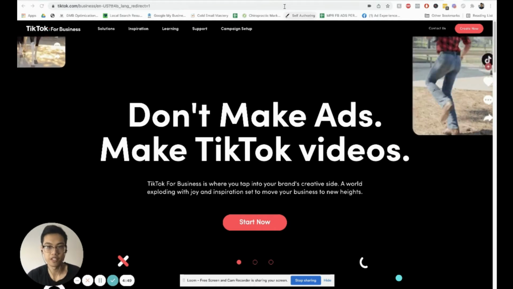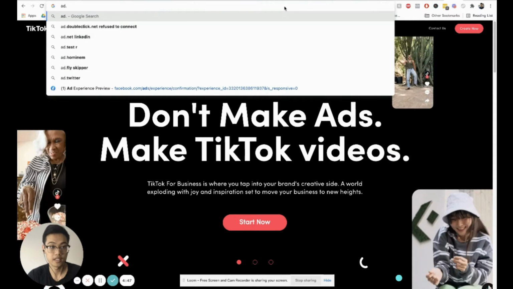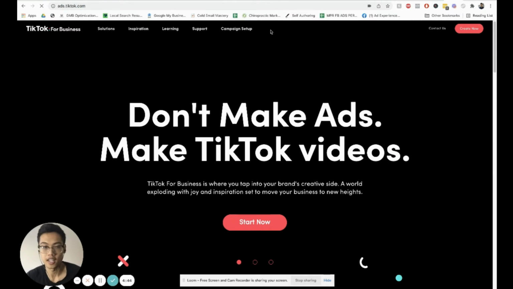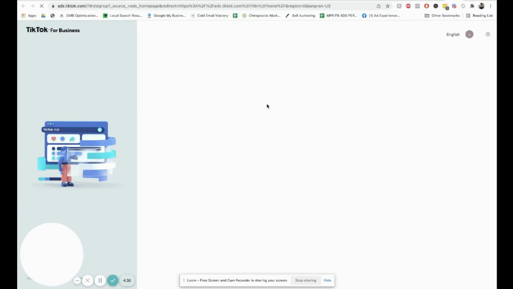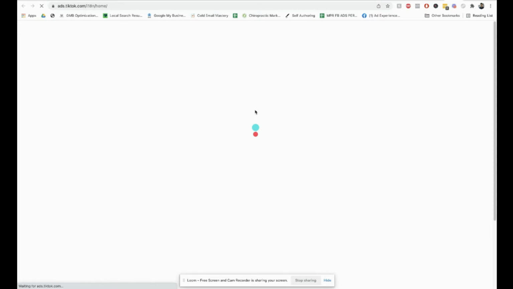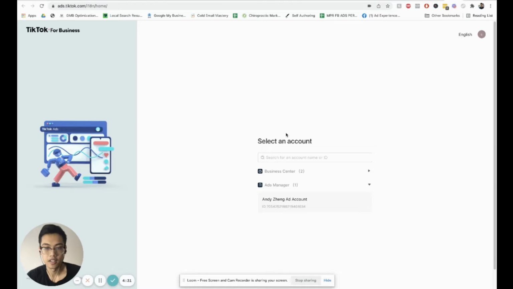So let's start out first by going to ads.tiktok.com. And what you're going to do is click start now. And if you haven't already signed up for an account, you will need to do that. So just in this page, you're going to create an account and fill in your business name, your address, whatever TikTok needs, and then you're going to see a screen like this.